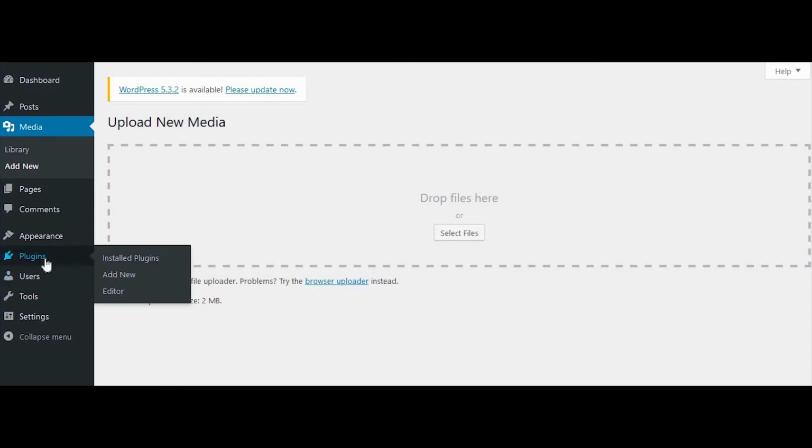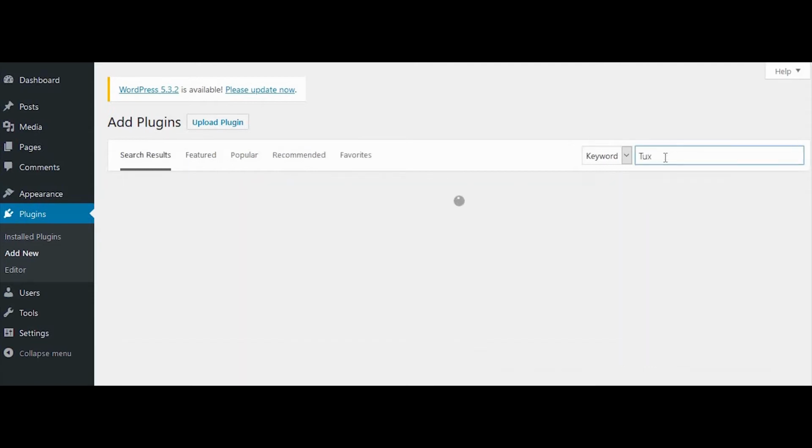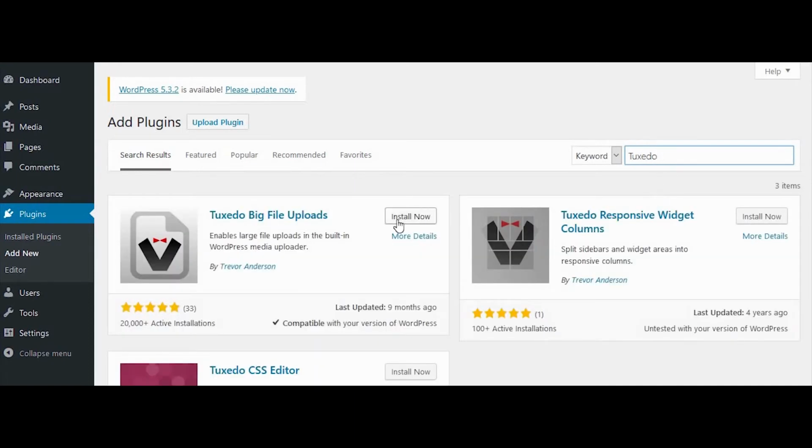Now put your mouse cursor on Plugins, then Add New. Then type here Tuxedo. Click on Install Now. Then click on Activate.